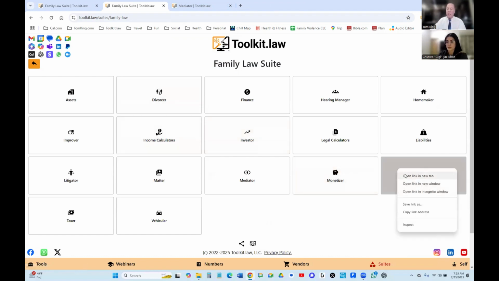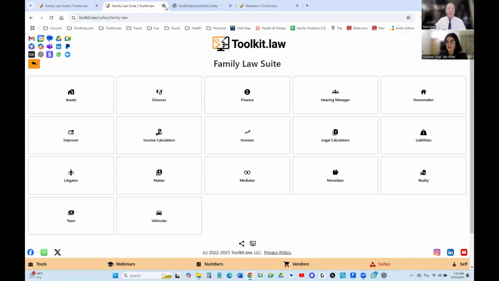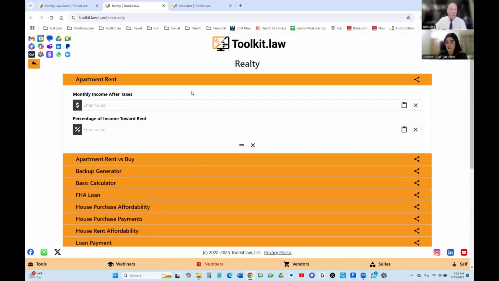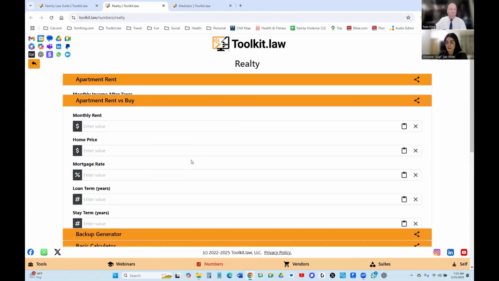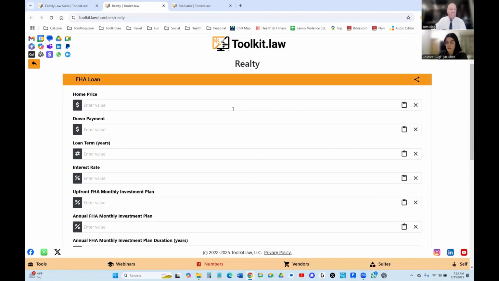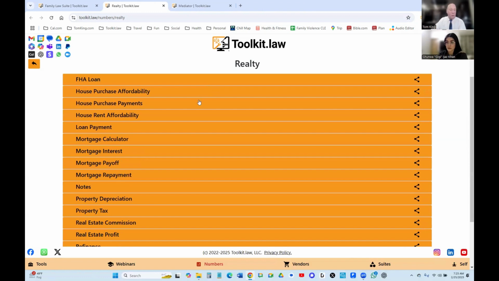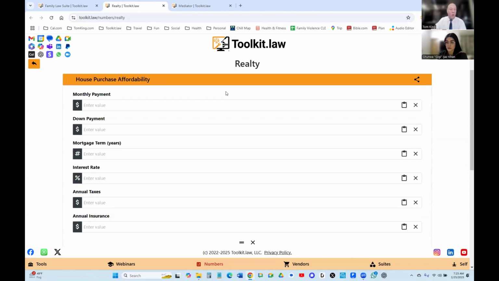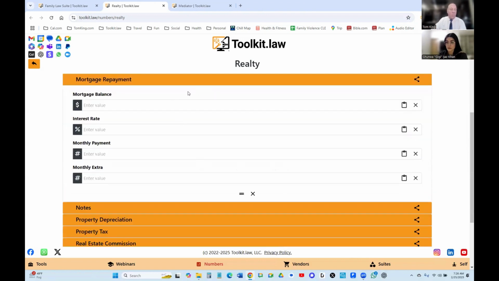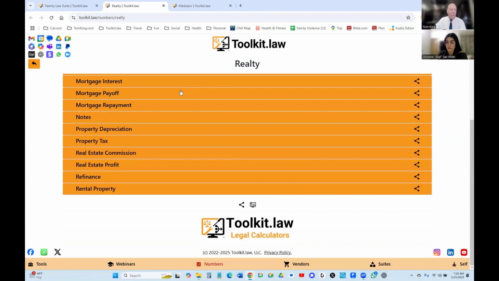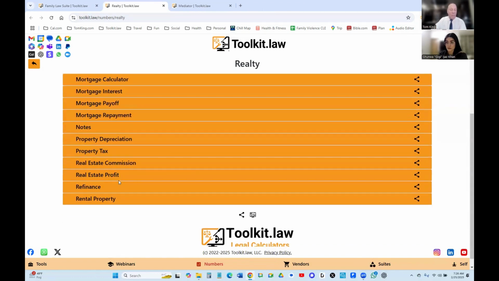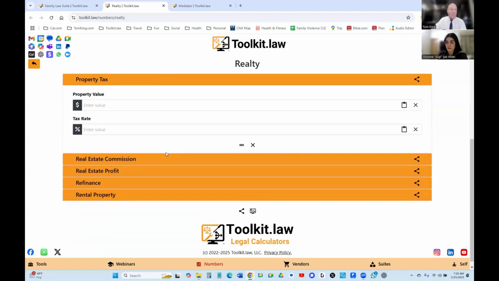Realty. Maybe real estate is involved in your case. These are our real estate calculators. You'll notice many of these: how much the apartment rent is, whether it makes sense to rent or to buy, if you need to do an FHA loan in the United States, whether or not you can afford a home, how long it's going to take to do a mortgage repayment, a mortgage calculator, real estate commission, real estate profit, property taxes.